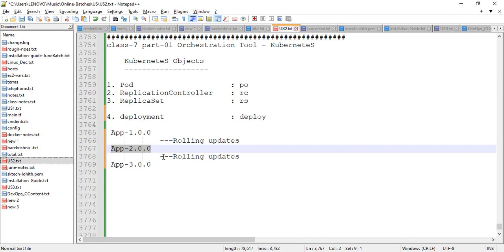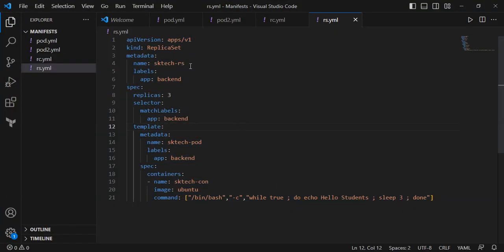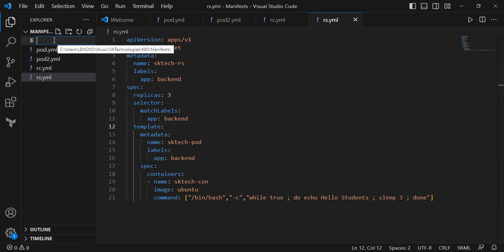Fine. So as usual we will go with the manifest files only. That is almost similar to your replica set only, but the name of the object will differ. Okay, so this is my rs, right? So replica set.